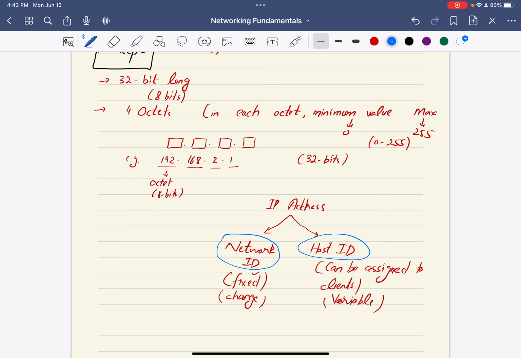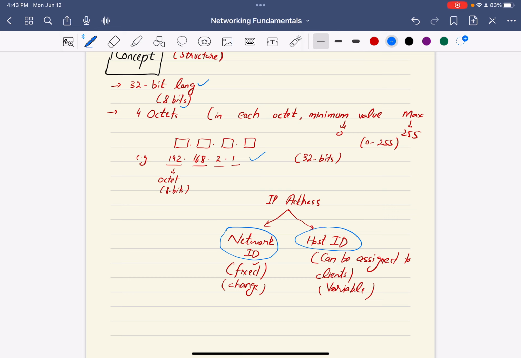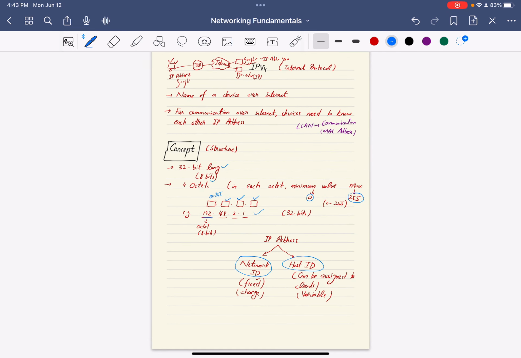Now I'm going to explain the IP address first. Let me take one example, and then I'll explain the host ID, network ID, the classes of IP address, and different things. We have discussed that an IP address is 32 bits long. It contains 4 octets. The minimum value could be 0 and the maximum could be 255 for each octet. Like here we have 192, so this value can be 0 to 255, and the same goes for the remaining 3 octets. So let's take an example first, and then we will discuss all of that in detail.